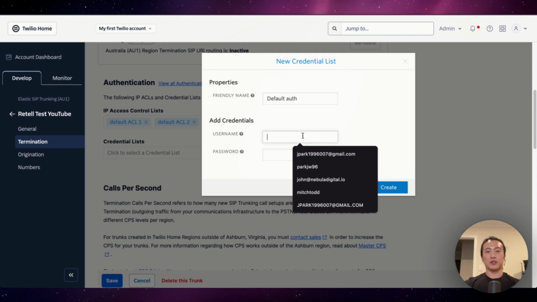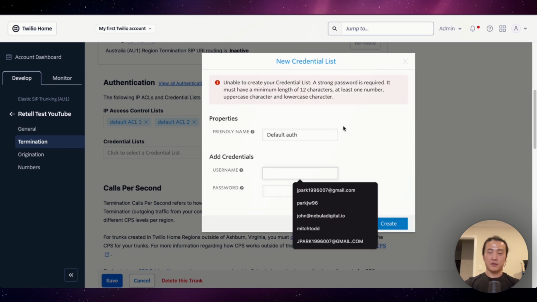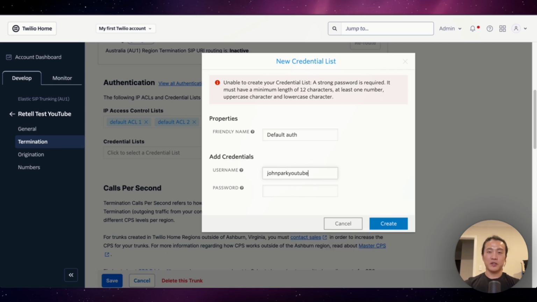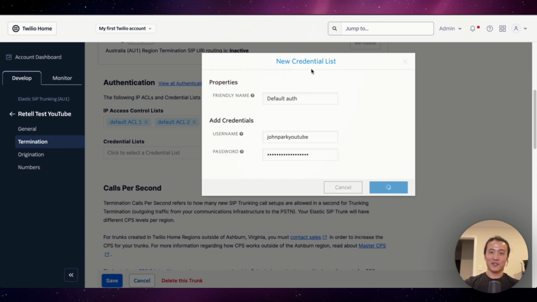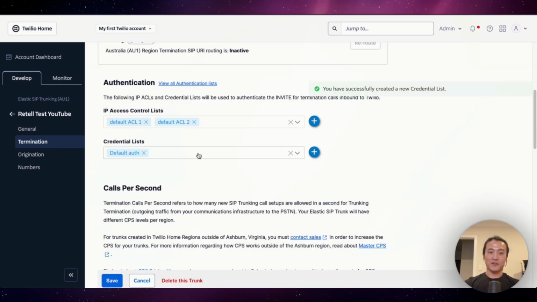So here, you want to write down whatever you put in here. You have to create a username and a password that meets this criteria. So I'll just put John Part YouTube. Now, just remember, like I said, you want to write this down because you will need it later. So I'll just quickly make one. And by the way, I'm going to delete this straight after this, so don't try to copy this or anything like that, please. So here I have done it.